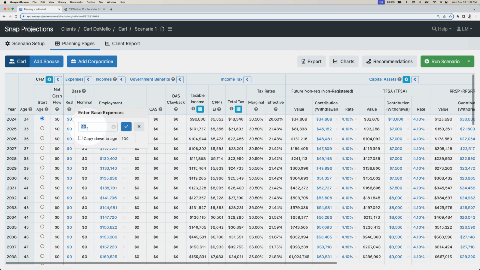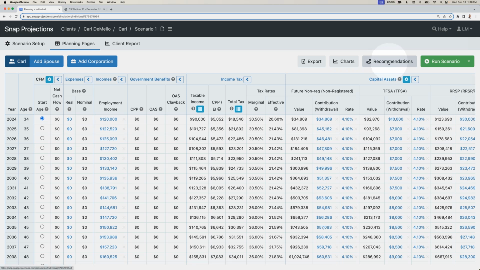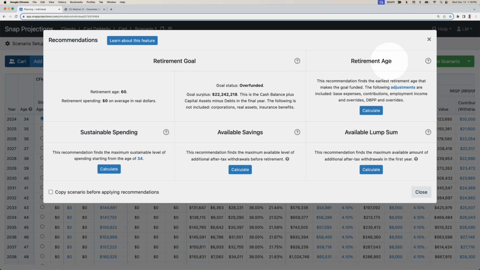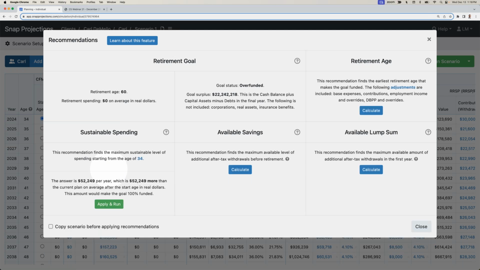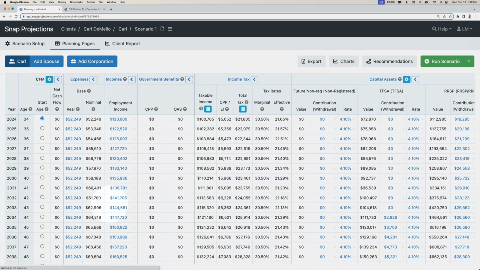We can enter in any dollar amount that we want, or we can have Snap calculate that value by using the Recommendations tool. So I'll click Recommendations in the top right, and then I'll click on Sustainable Spending. So Snap is now calculating how much Carl can spend each year of the plan in today's dollars without running out of money until the final year. So in this case, it ends up being $52,249 that he could spend on a consistent basis. So we apply that to the projection.